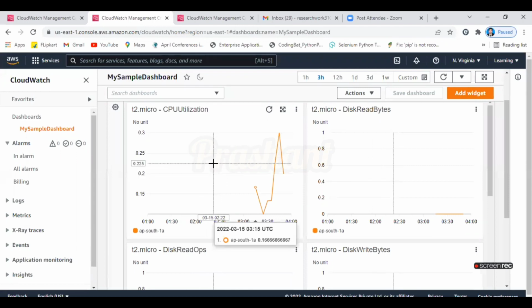Which type of action? Either you can terminate the instance or you can stop the instance. Again, I am repeating: suppose during the Amazon Big Billion sale time period, you created 100 EC2 instances, right?